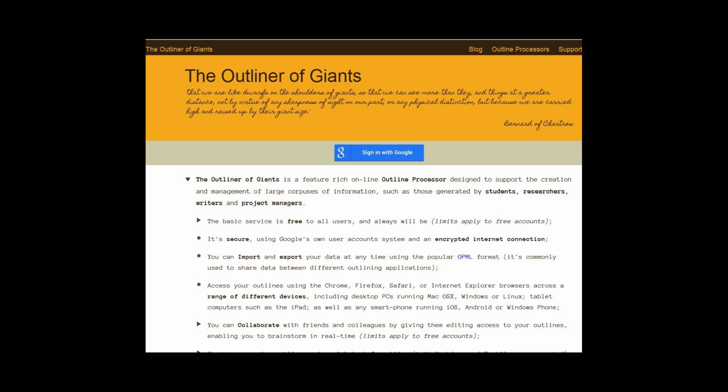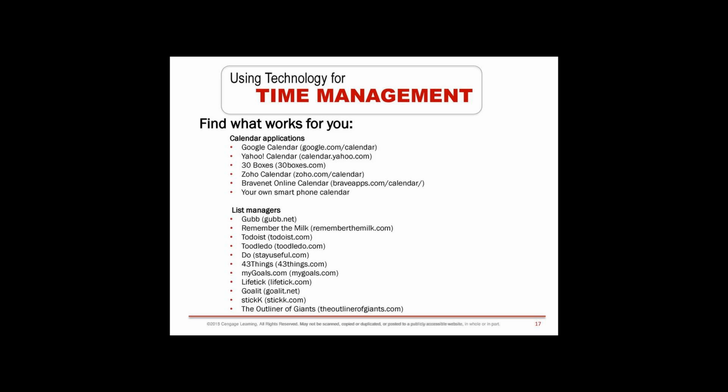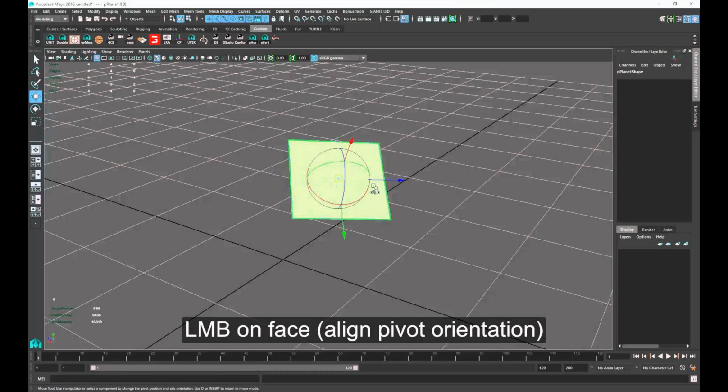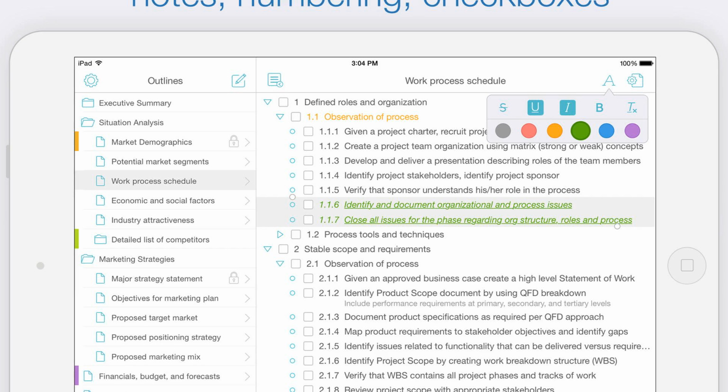The Outliner of Giants was first released in 2009. The service was shut down on December 31, 2017. Only exports are allowed at this time.